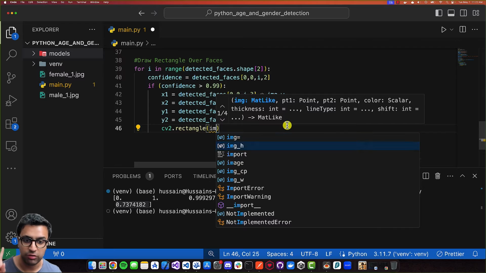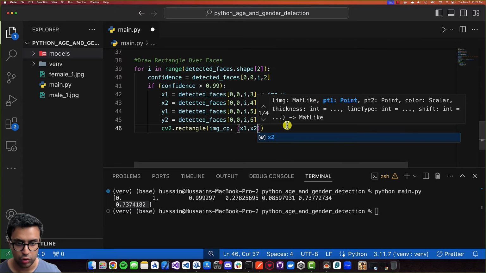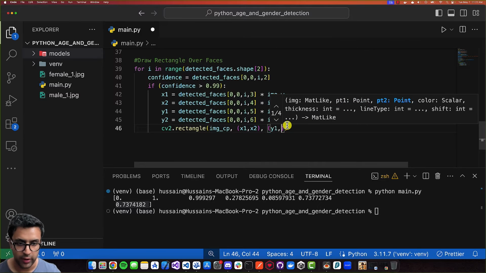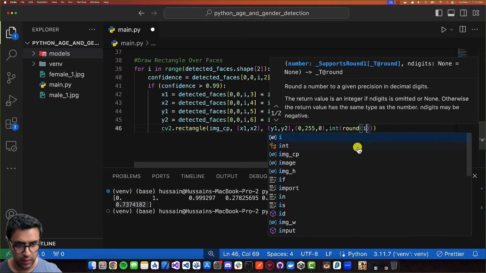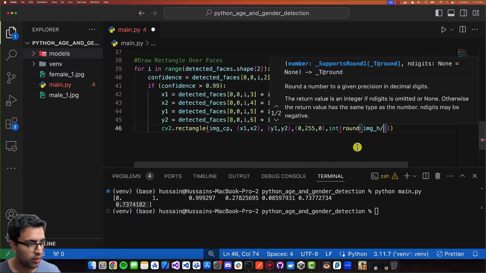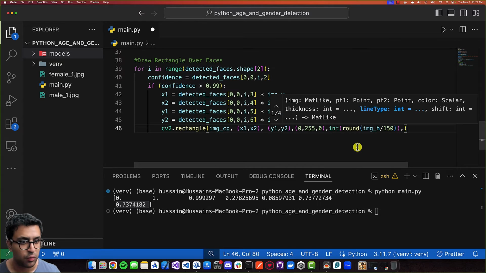So if you remember, the image was the image copy that we had created. So there we go. And then the coordinates are going to be x1, x2. And then it needs y1, y2 coordinates as well. So let's pass those. And then after that, we're going to pass the color. So the color is going to be 0, 255, 0. And then after this, I'm going to also define the actual width or the thickness of the line. So I'm going to do int, and then I'm going to call the round function within it. And here I'm going to do image's height divided by 150. And then finally, the last thing that we are going to be doing after this is specifying the actual line type, which is going to be 8.